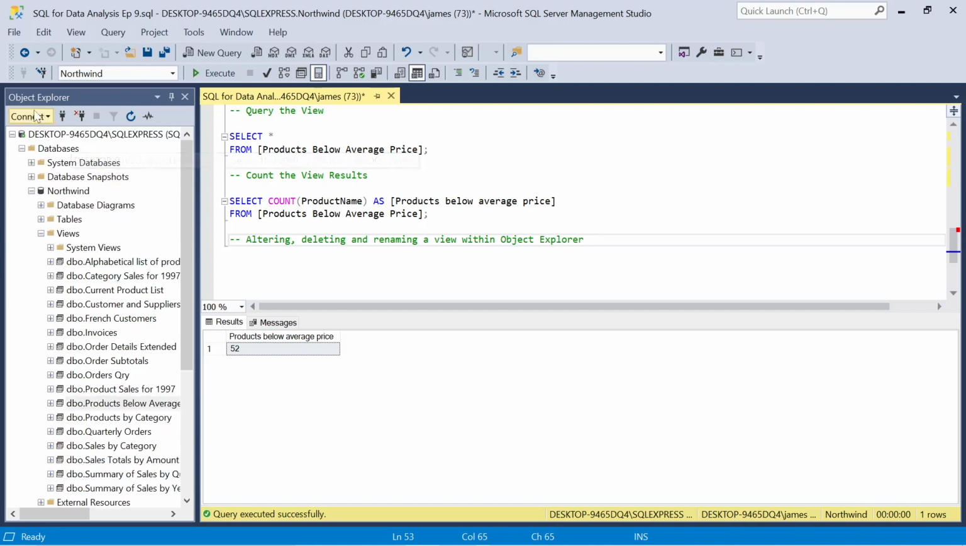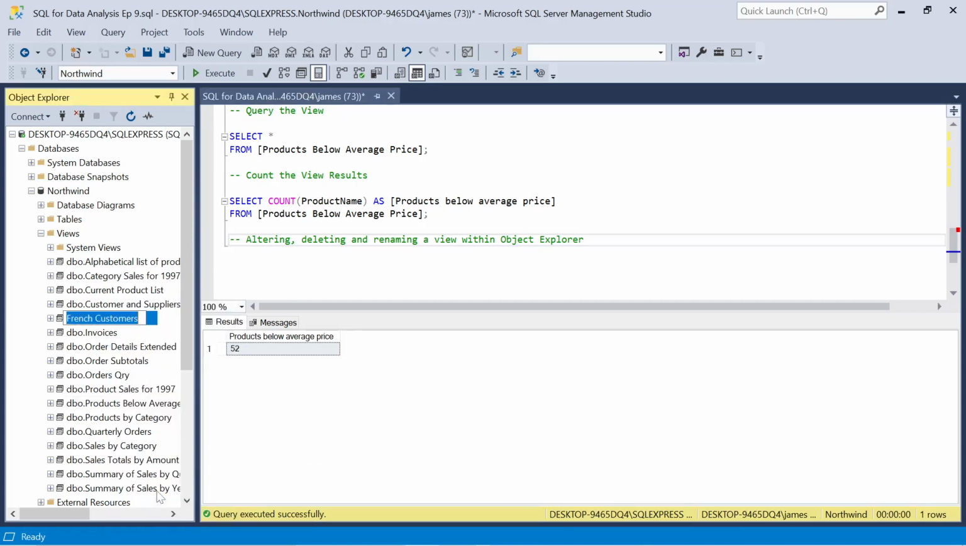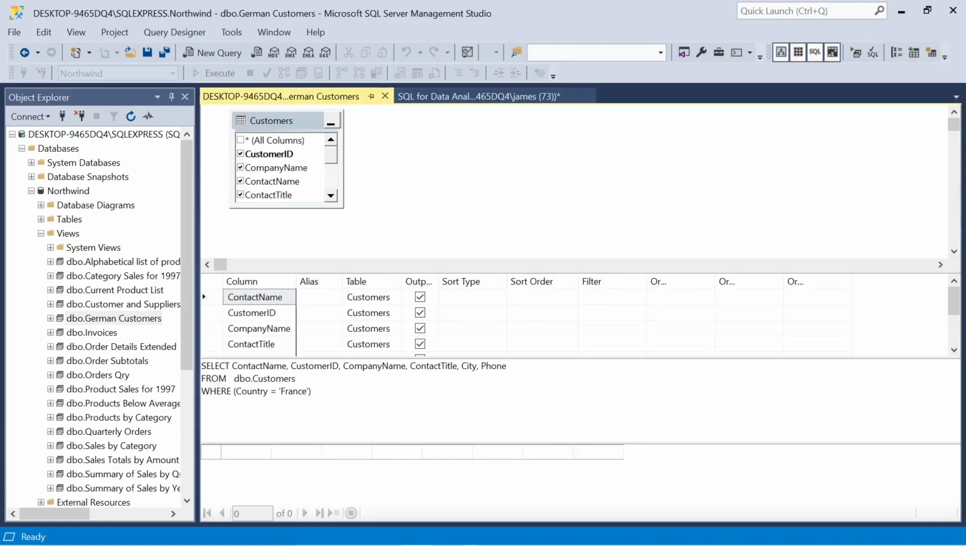So another thing that we can do if we want to rename it, we go into Object Explorer. Simple way, we can right click on it, and let's say I want to call it German customers. I'm going to alter that original French customers view. Now if I right click and select design, really good, we get the columns that are present in this format, we see the table, and we also see the filter, so which column that French filter was applied to, and then below is the actual query. So I can actually just change the where country equals France to Germany. So I'll do that, type that in.